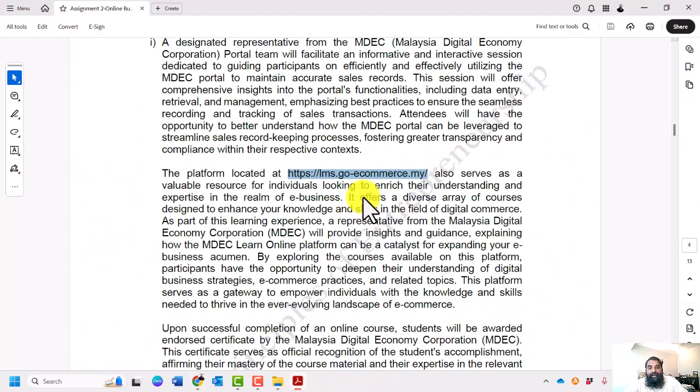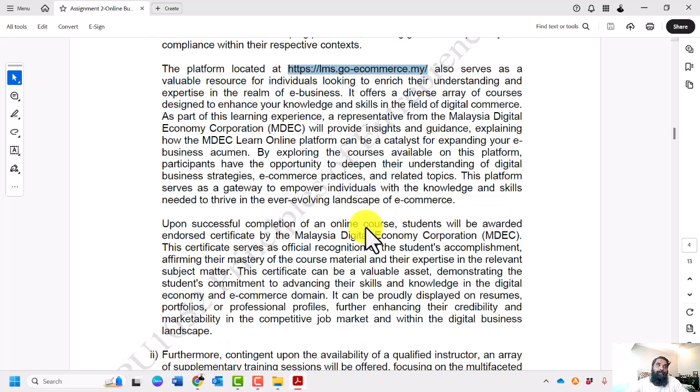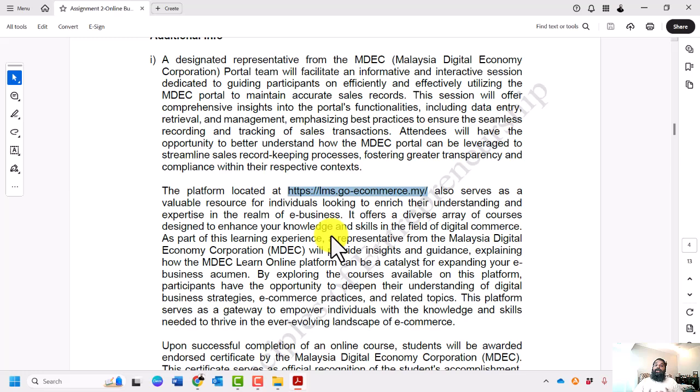I will give you a guideline. But in the meantime, you will attend one special session. Why is this very important? Once you have done sales, let's say you have done three sales, three products you have sold, you have to record your sales in the e-commerce portal. Very important.